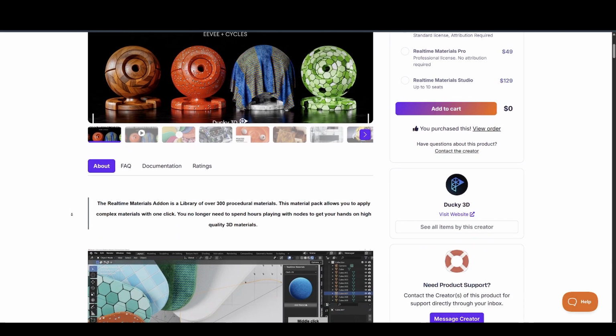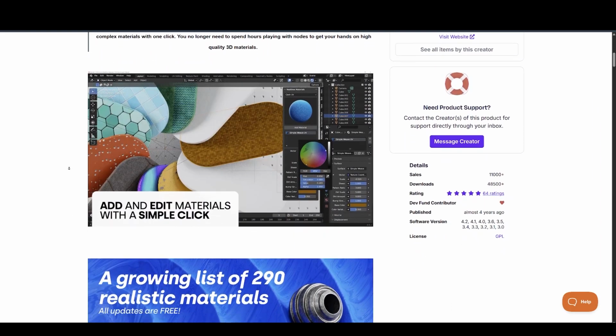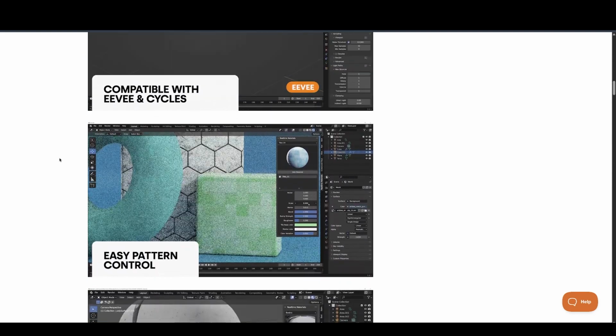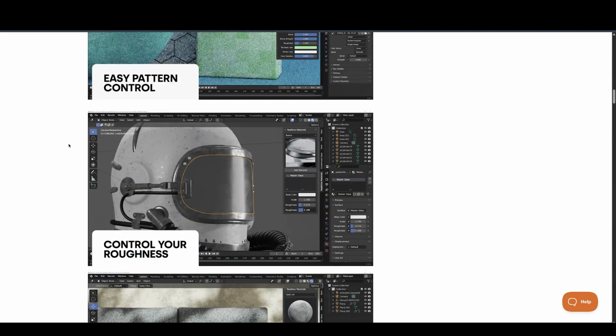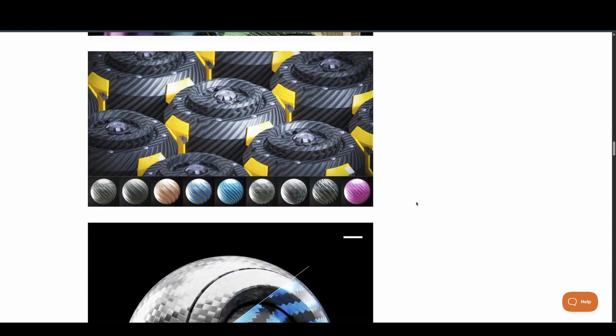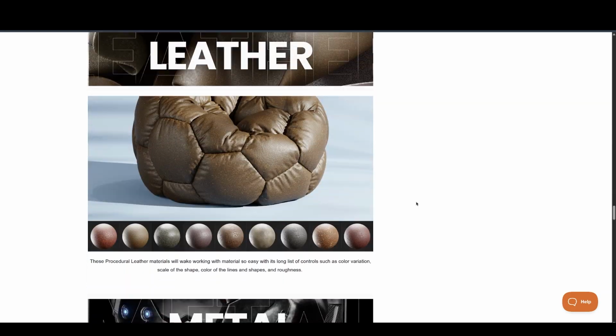Now let's talk about real-time materials. This is a sleek shader library with over 300 clean, real-time materials, perfect for EEVEE or Cycles look dev. Whether you need brushed metal, wood grain, or fabric textures, this gives you high-quality, tweakable options without needing to build them from scratch.